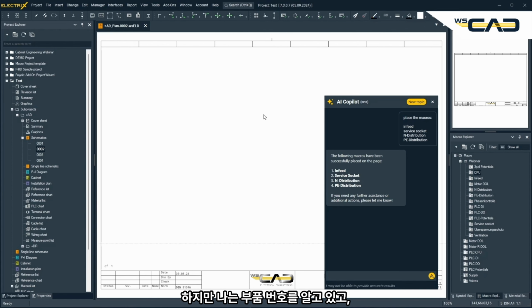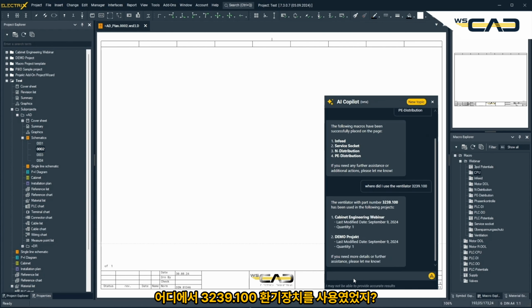But I do know the part number, and I know that I used it before somewhere. So what I can do to just copy it from wherever I placed it is ask Copilot, where did I use the ventilator 3239100? And enter. And it found this part number in two projects, right?